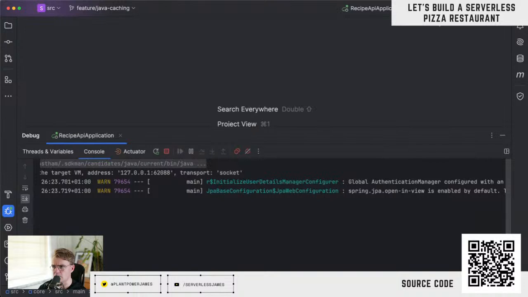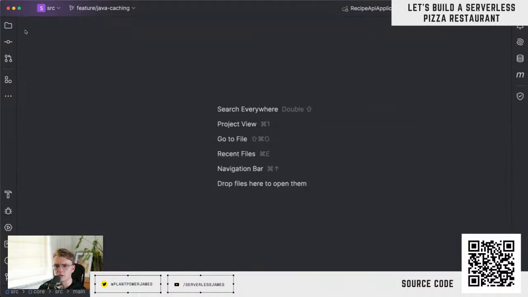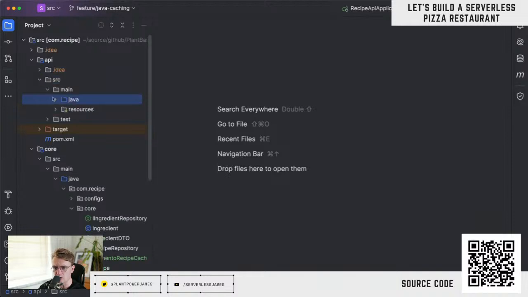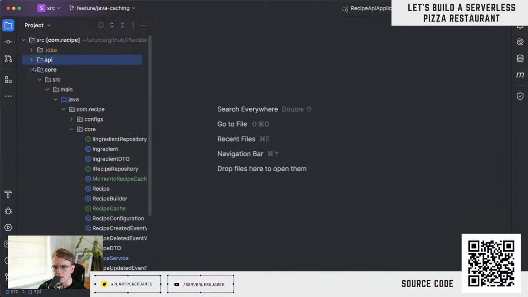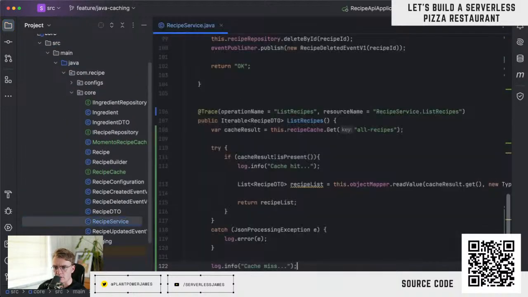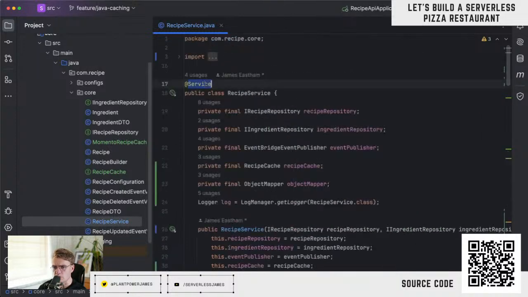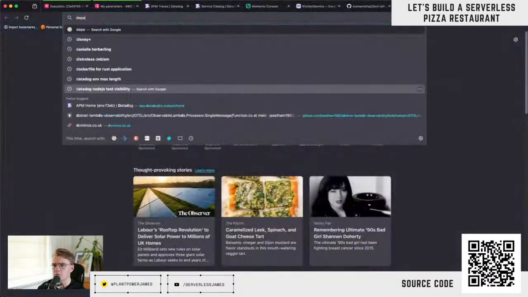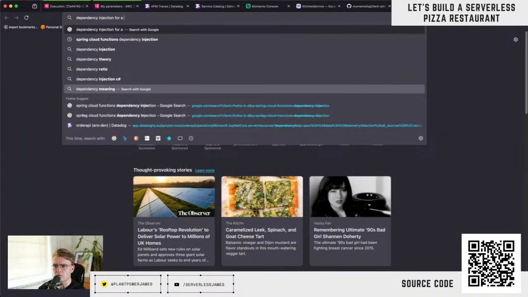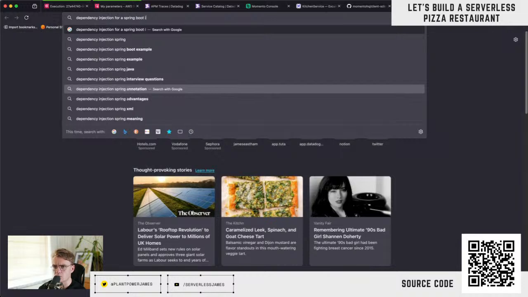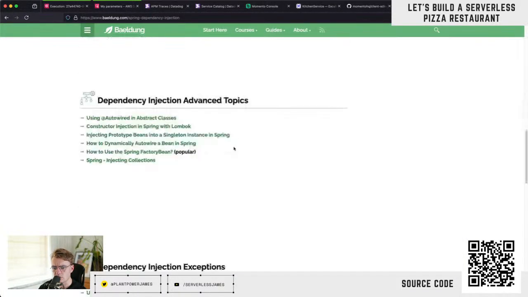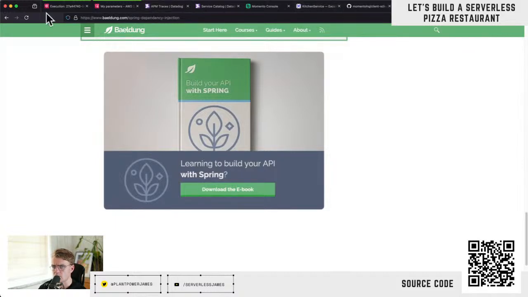I think it's going to be because something hasn't been mapped up correctly. So let's go and look at my core recipe service. So what's this set up as? That's set up as a service. Momento recipe cache is also set up as a service. Dependency injection for a Spring Boot interface. Spring dependency injection. Nope, it's not very helpful.